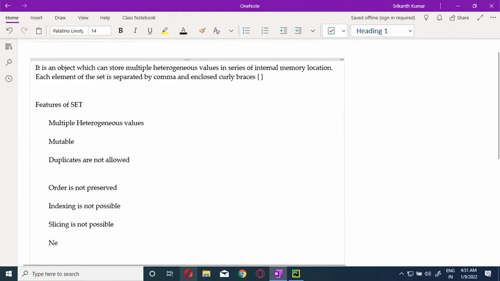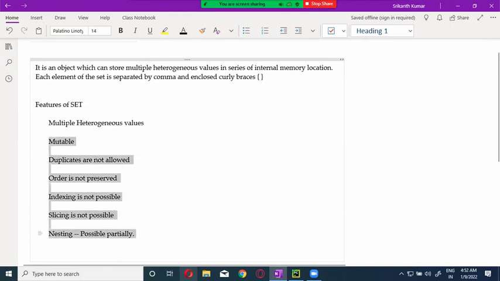And then there is nesting. Here there is a slight difference. The iterable which is immutable is allowed as a nested part. But if the iterable is mutable, like a list or a set, it is not allowed inside. Remember that. Only immutable ones, like a tuple, are allowed inside this. So nesting is possible only partially. I'm going to explain this when we do it. Okay, guys, this is all about the set.